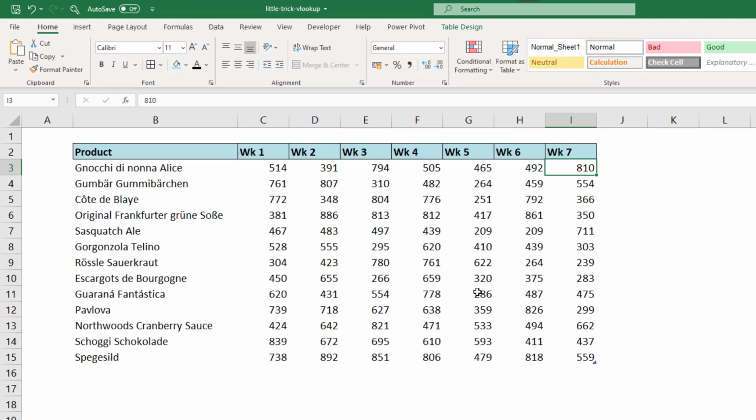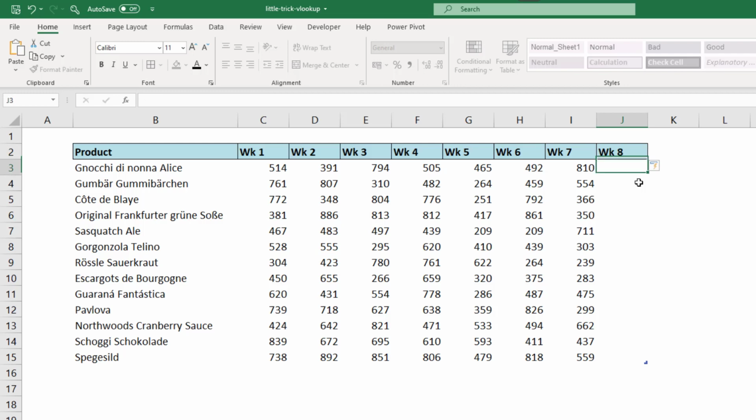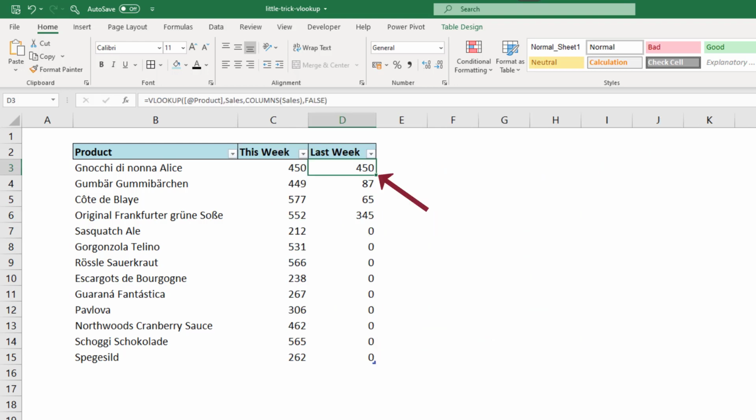But more importantly, let's add another week. We now have week 8 coming in. And let's start putting in some fictional data here. For an example, that will do. So now Noki is at 450. And if we come back over, look at that, 450. So two little known functions there, COLUMN and COLUMNS, can really help when you're trying to return a column number. And a classic example of that is good old VLOOKUP.